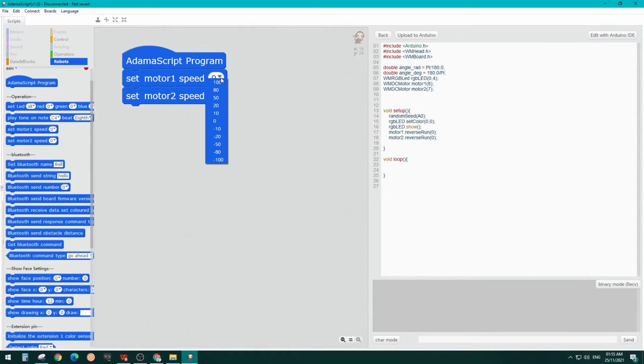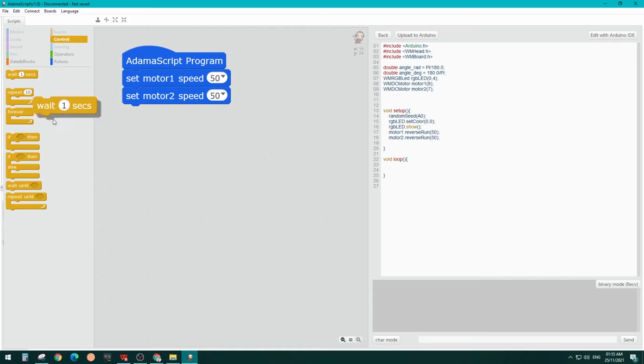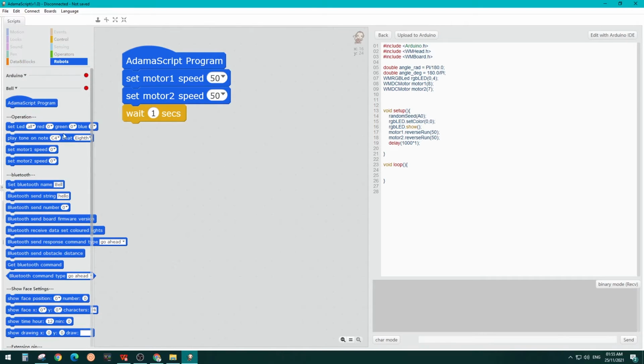What would happen if we make both of them 50? And let's take a control block: wait 1 second. So, what would happen if we upload this program to our robot? Let us connect our Bell first and then upload the program.